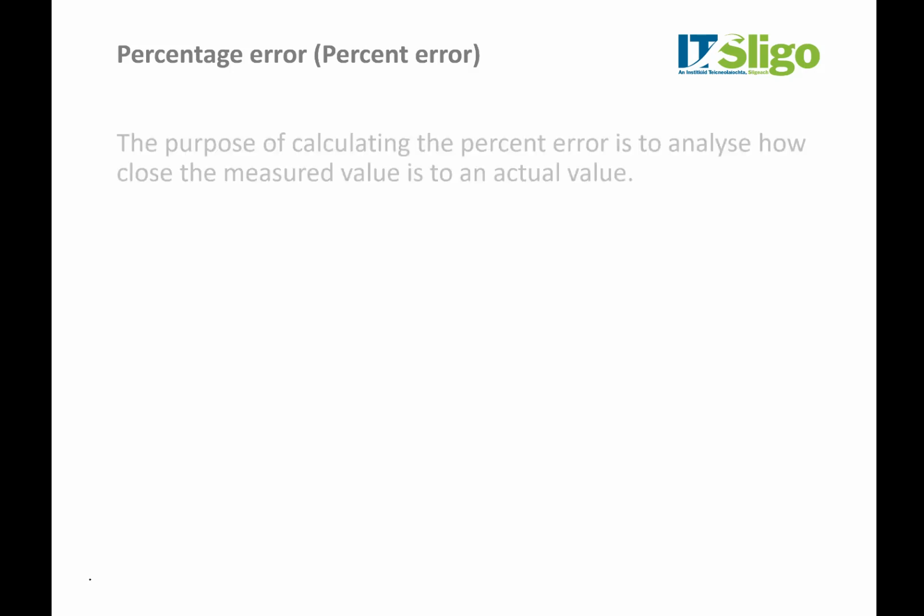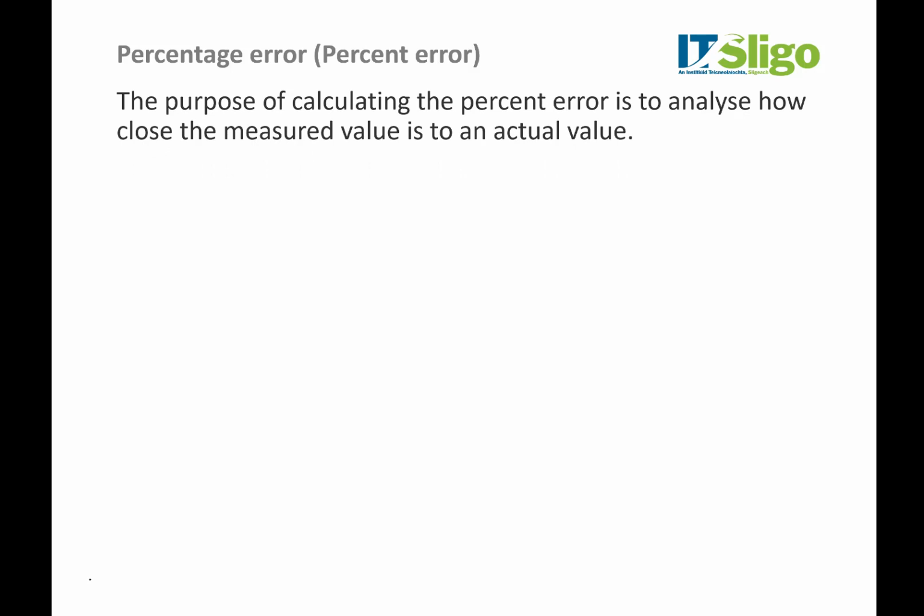So percentage error, often called percent error, especially in American texts. The purpose of calculating the percentage error is to analyze how close a measured value is to an actual value. I often call the actual value the true value in this lecture, so just be aware actual and true are interchangeable.